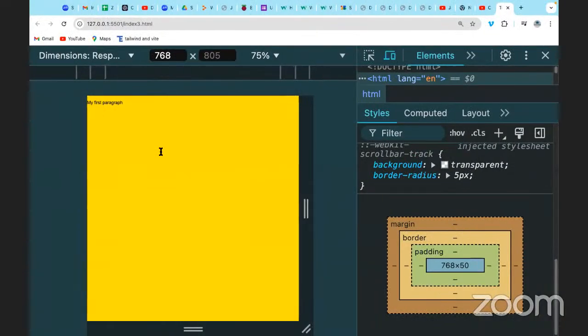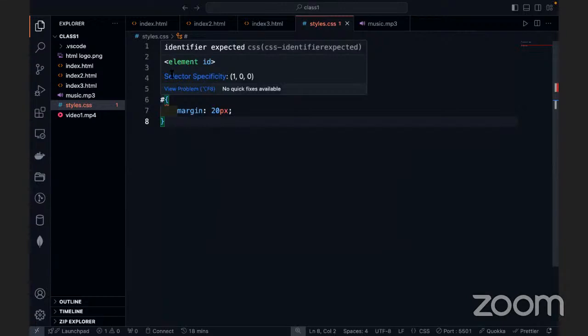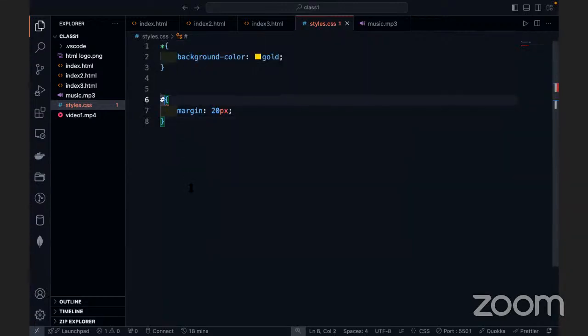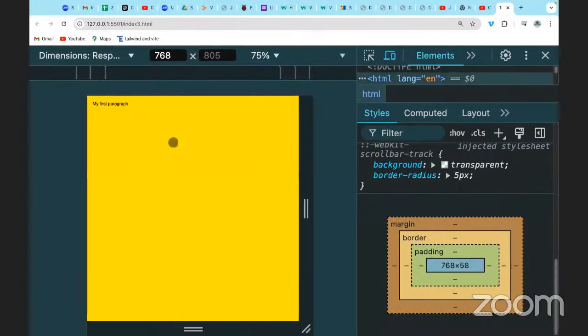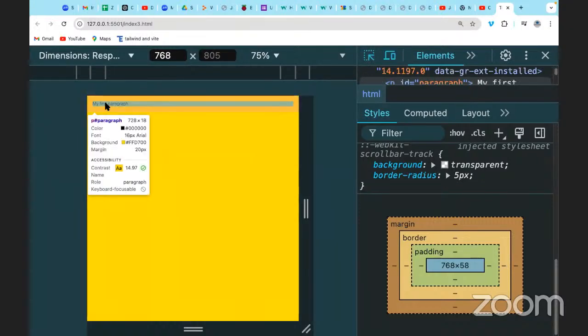Okay, sorry, I didn't put the name of the ID or the value. So we have paragraph. All right. So we have a margin of 20. So as you can see here, my first paragraph. If we click on this and come to this place, if we put our cursor over here, what do you see? You see color, a font, background, margin 20 pixels. As you can see, there is nothing like border here, right? And there's nothing like padding. So your margin will still work, right?